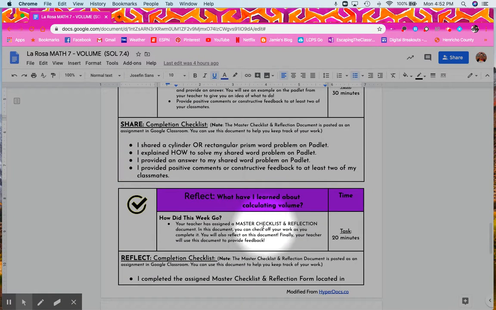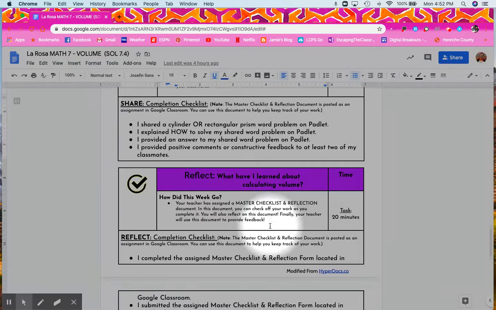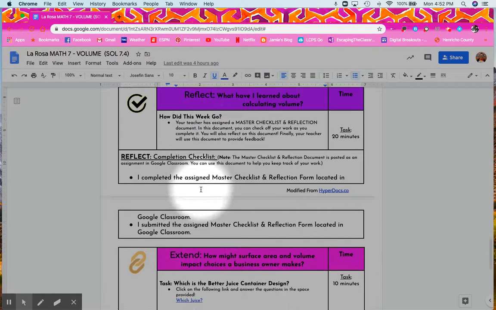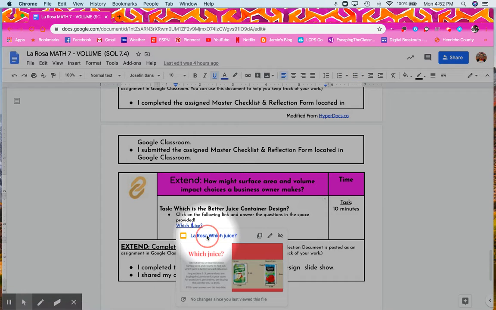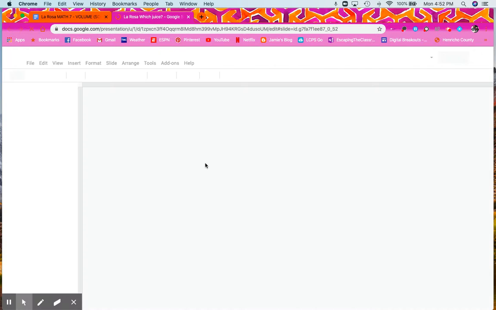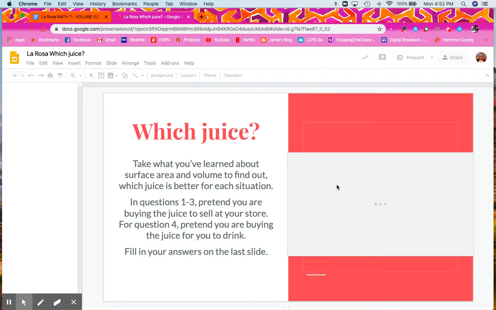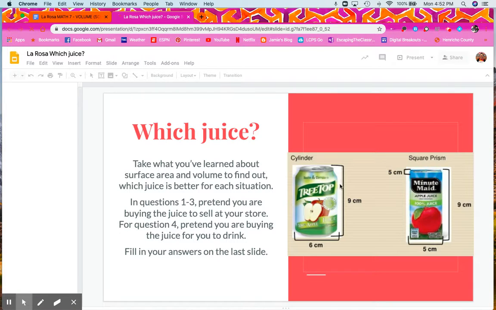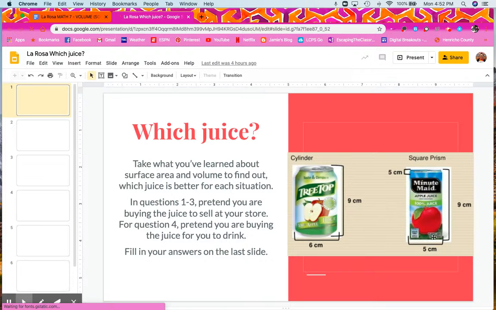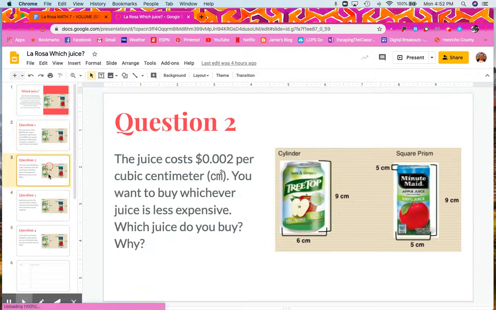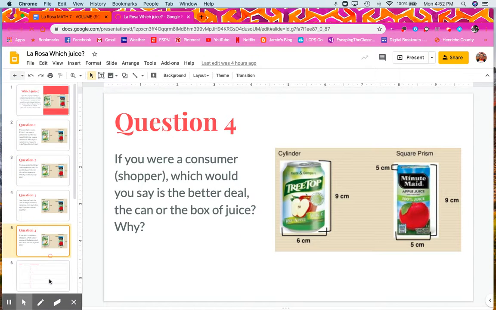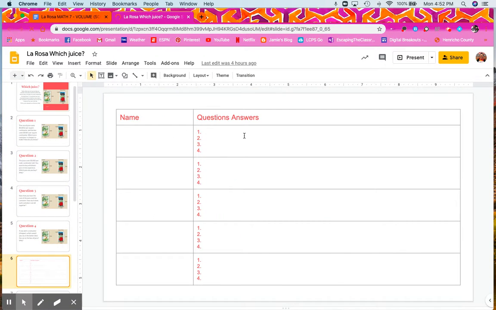Reflect. There's going to be a master checklist assigned to you to go through and check, make sure you've done everything that you need to for this unit. And that's going to be on Google Classroom. And then extend, click here. There is a link that takes you to a slideshow. I give you 2 different juice containers, a can and a box, and you're going to have to go through, answer some questions, do some math with those juice boxes, and then again, type your name, type your answers here for me.